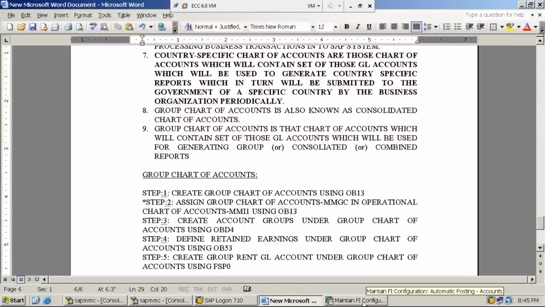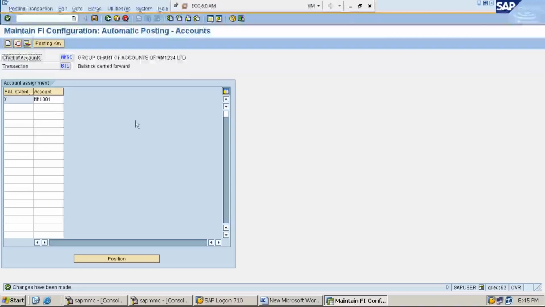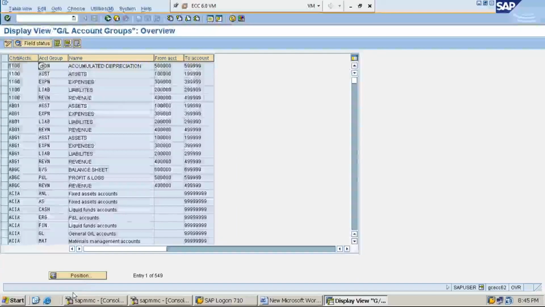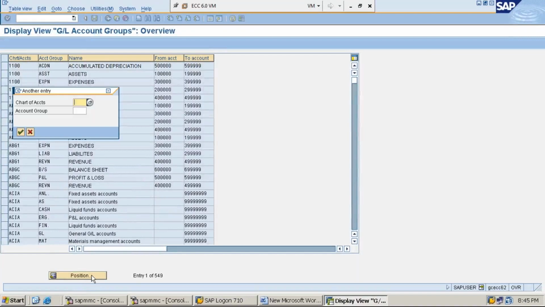Take down the path. It's SAP Easy Access. What do we mean by group rent GL account? Group rent GL account means that using that GL account, you can generate rent related information with respect to multiple company codes at a time. A consolidated rent report will appear.